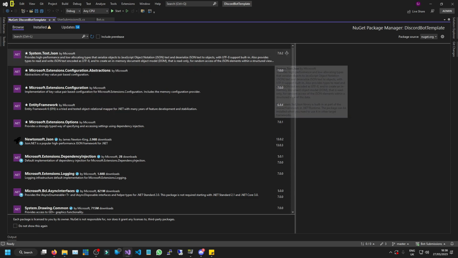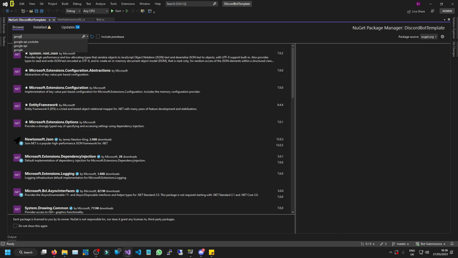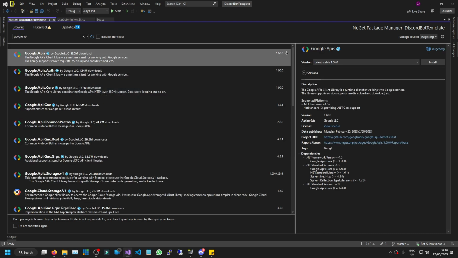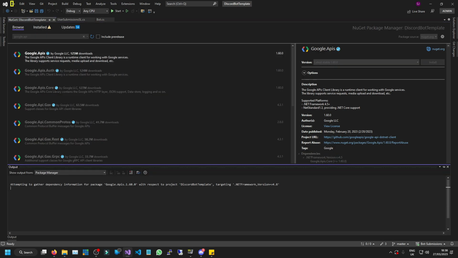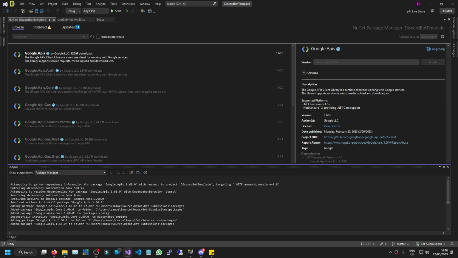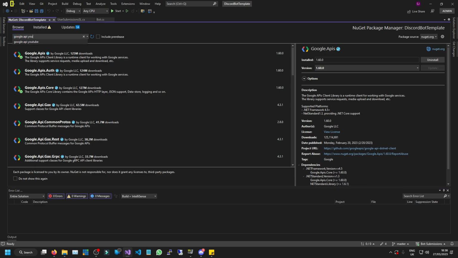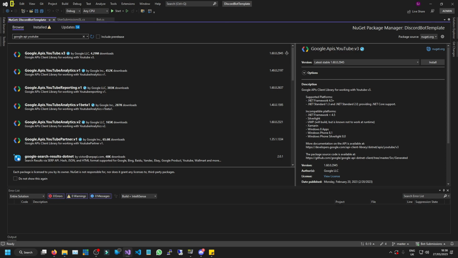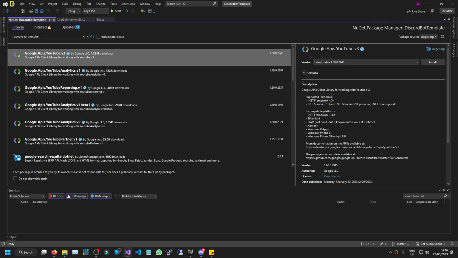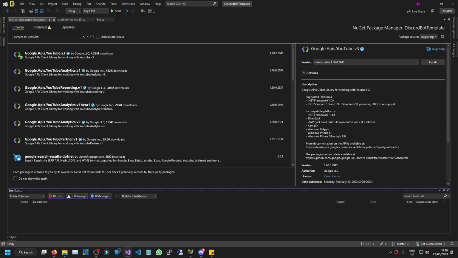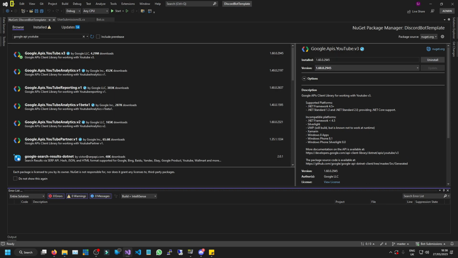Okay, so in our NuGet package manager, we need to install Google APIs. So what we're going to do is search up Google and an API, and we're going to want to install this one and then also the YouTube one as well. So this is just the base API, and then we're also going to install the YouTube one on top of it. So search up YouTube along that, and then we need the Google API's YouTube version 3. So we're going to install that as well. So those are the two packages that we need for the YouTube notification system for a Discord bot.